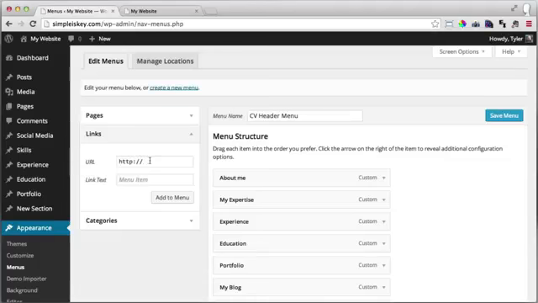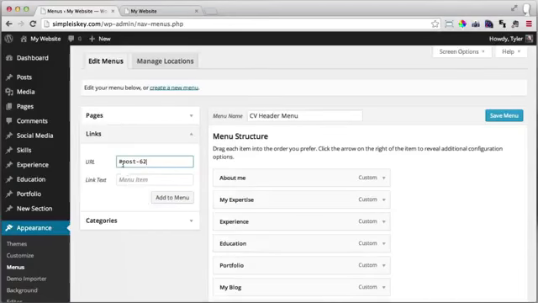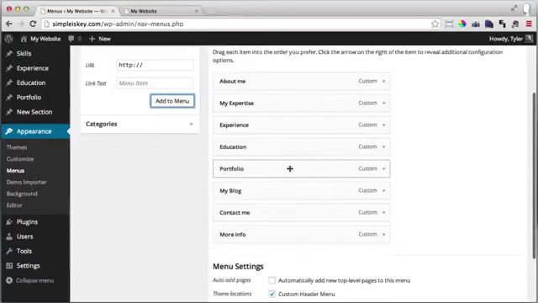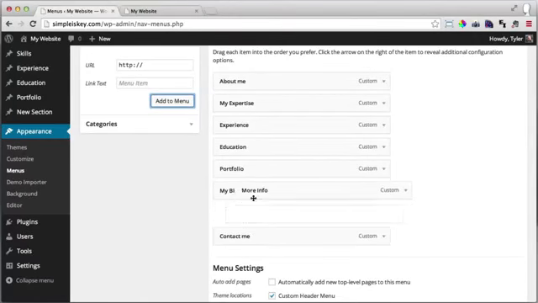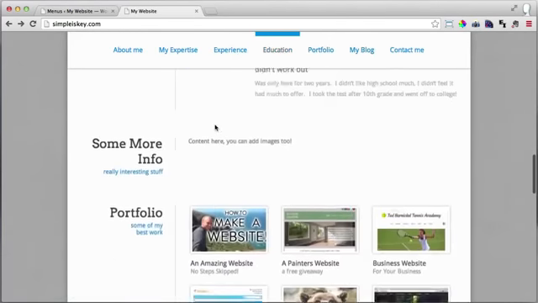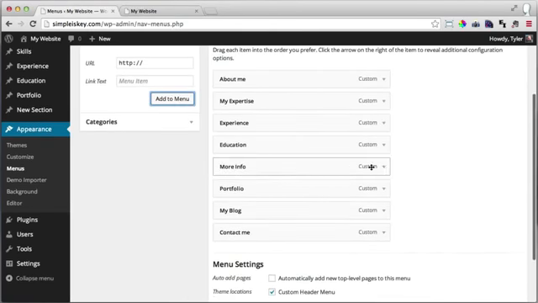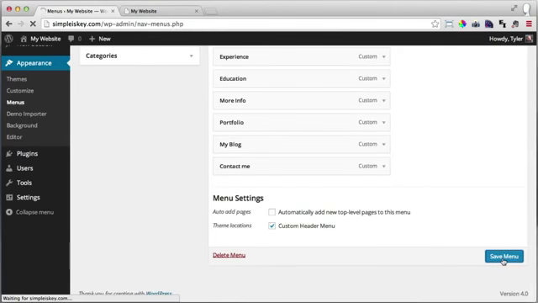And where it says URL, get rid of this http://. And paste that # post -62, and we will call this more info and add it to menu. You can call it whatever you want, of course. And we'll take that more info and we'll put it where it's supposed to be. So it is supposed to be right before portfolio. So let's drag it right before portfolio and press save menu.